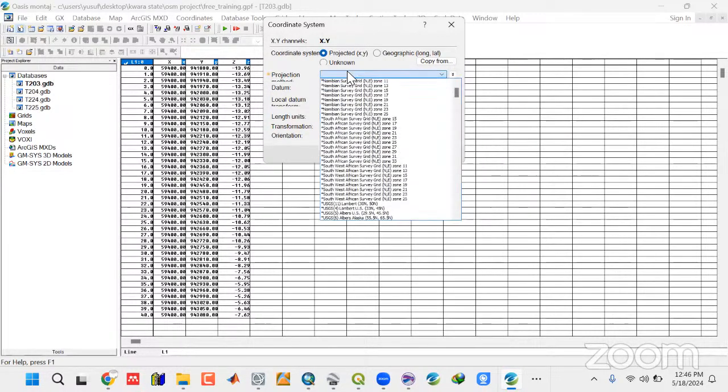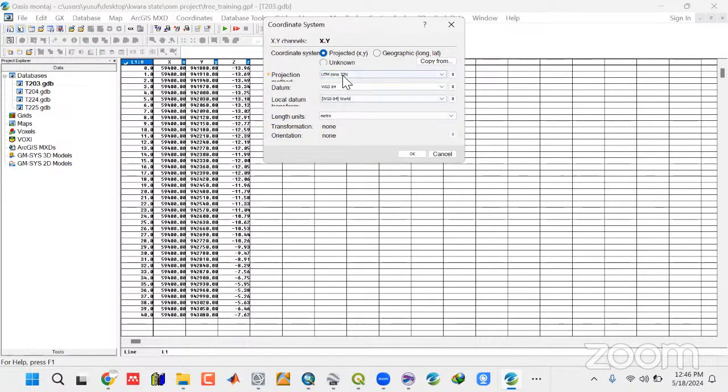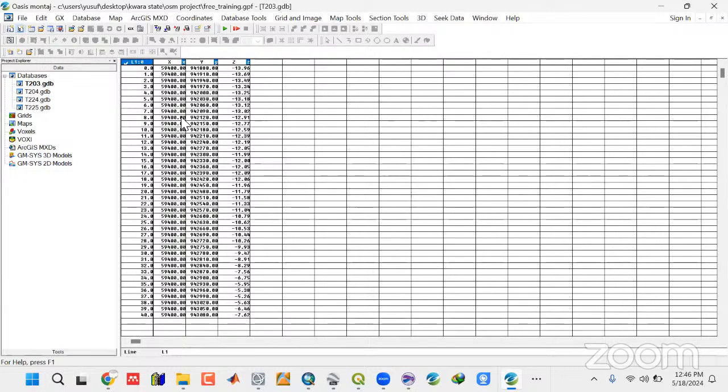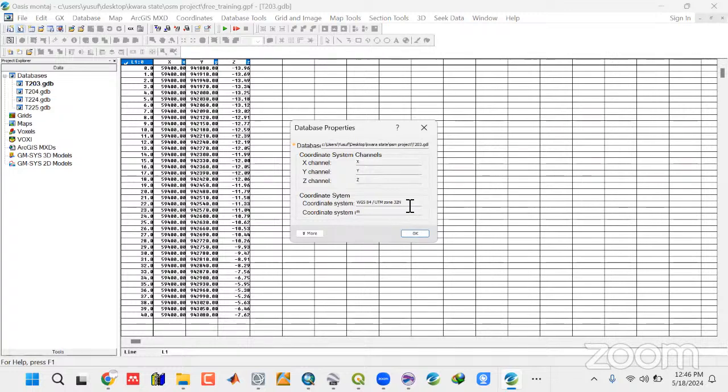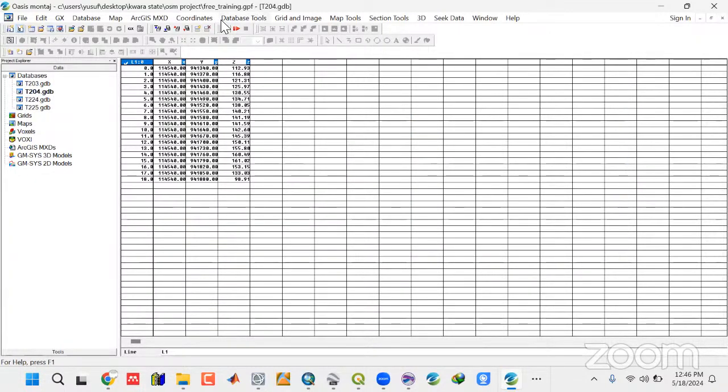Then in Nigeria, you type UTM, zone 32 degree north. You click OK. Now it's been projected, you can confirm it: right click, properties. Now you see it, UTM, zone 32 degree north, WGS 84. Then we'll go to the second one, coordinate system.